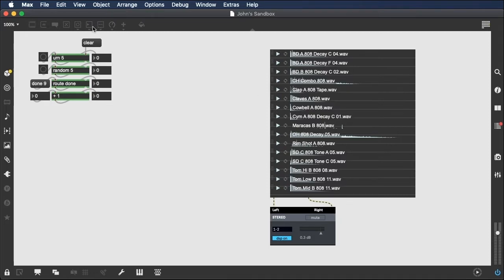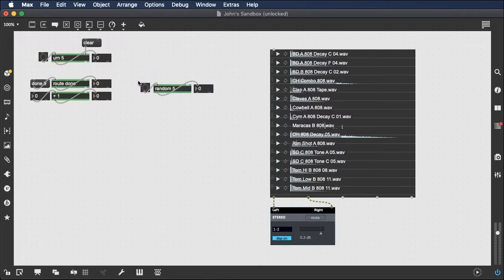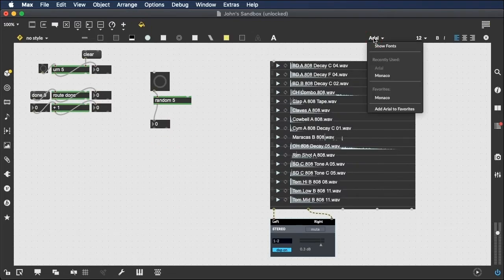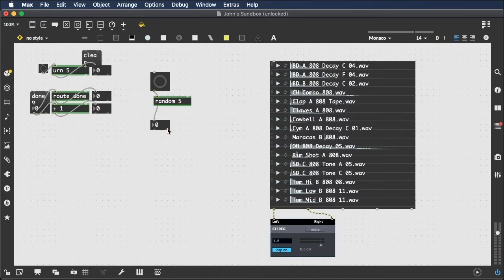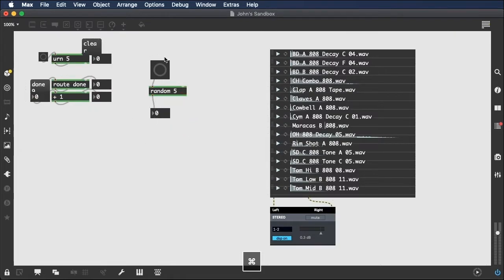So first, let's take a look at the random object. The random object just generates random numbers. You feed it a bang with a button, and it gives you output in a number box. And I'm going to change these, as I like to do, into a monospace font and crank up the font size so things are a bit easier to see. So when I click the button, it sends a bang to the random object, which just generates a random number.